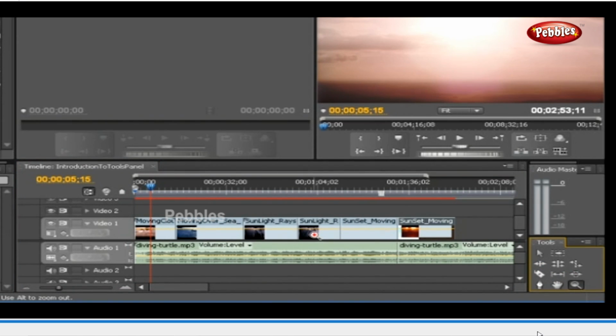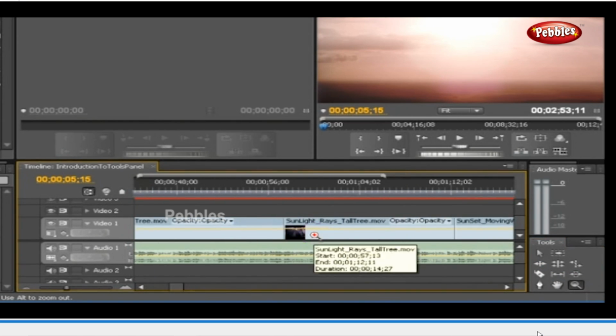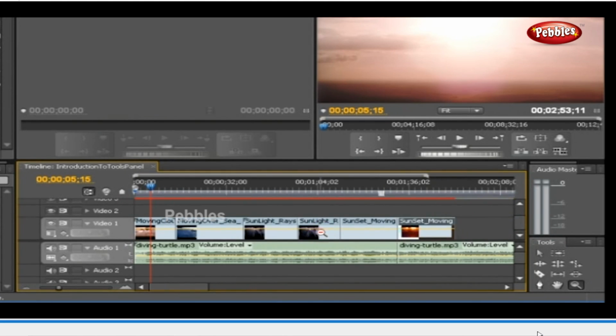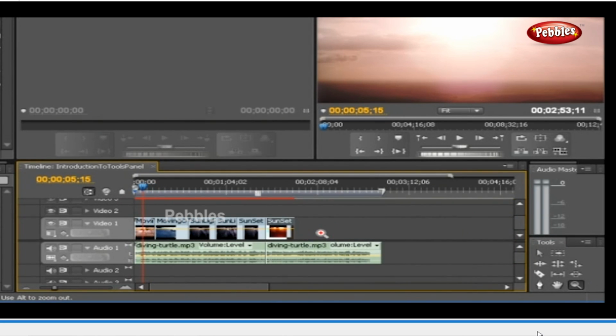Zoom tool. Select this tool to zoom in or out in a timeline viewing area. Click in the viewing area to zoom in by 1 increment. Hold the Alt key and click to zoom out by 1 increment. So these are all editing tools in Premiere Pro CS4. We will discuss all in upcoming lessons.